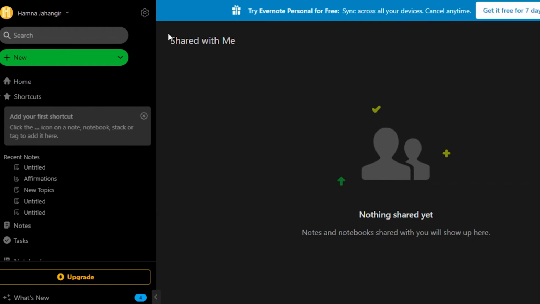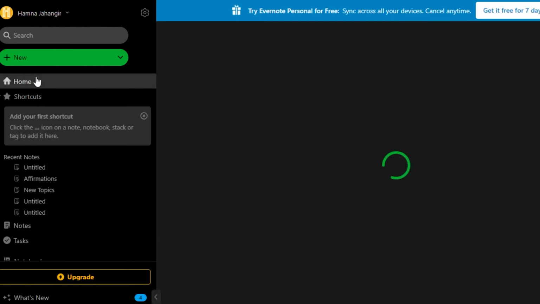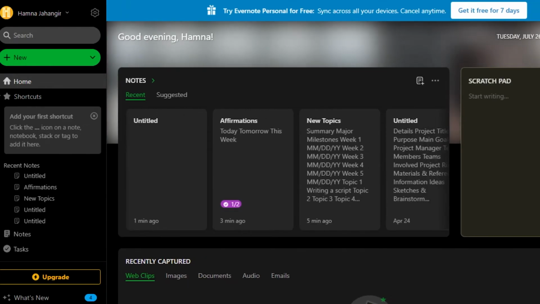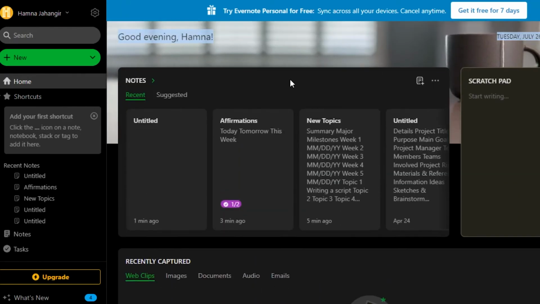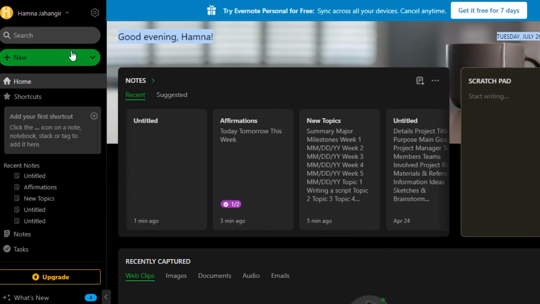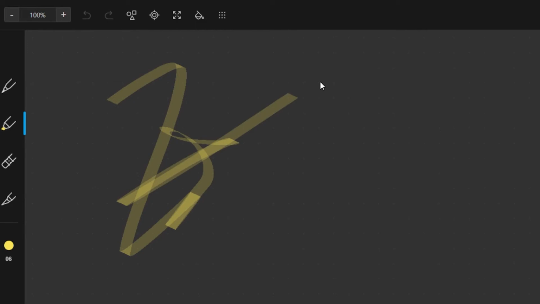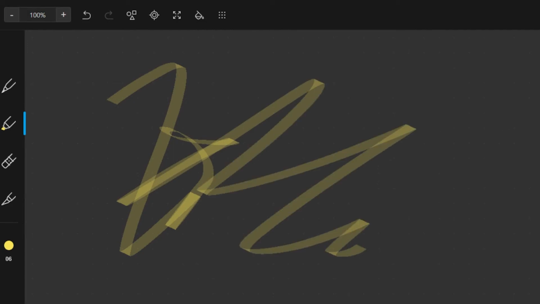So using Evernote is really, really easy. You could just simply go to your home and you will get access to all of the features right here. Now you can create notes. You have your own scratch pads. We have our own sketch option, which allows us to sketch too if I want to. So we can just sketch anything as well within our notes.